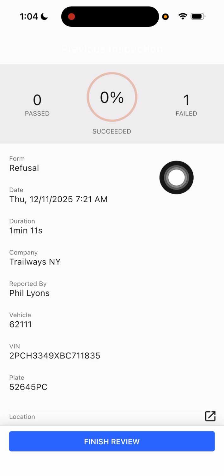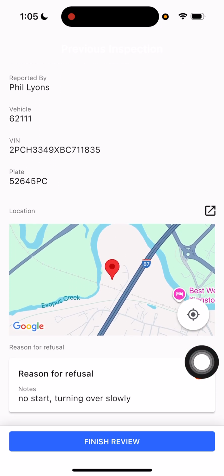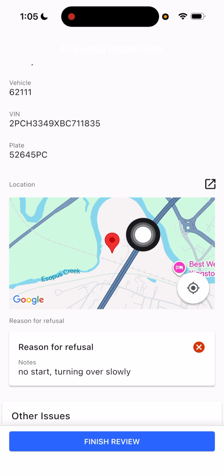So the next step is reviewing the previous inspection. All right, so this is like looking at the last driver's white page. The previous inspection was a refusal. Tells you right here the form, the date, how long it took, and driver and bus information here. Also gives you the location, right? This is important to take notice of.